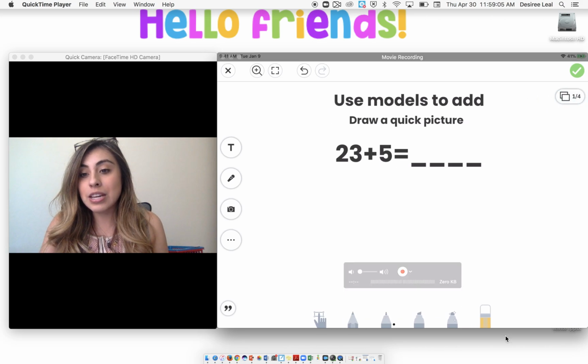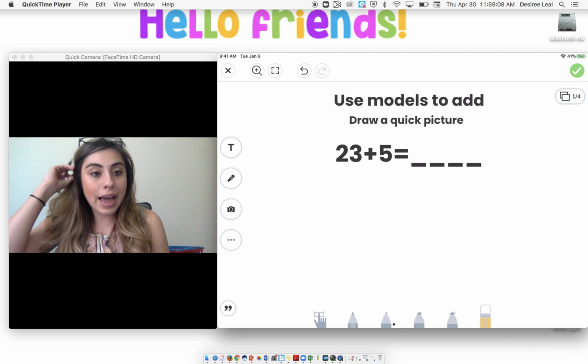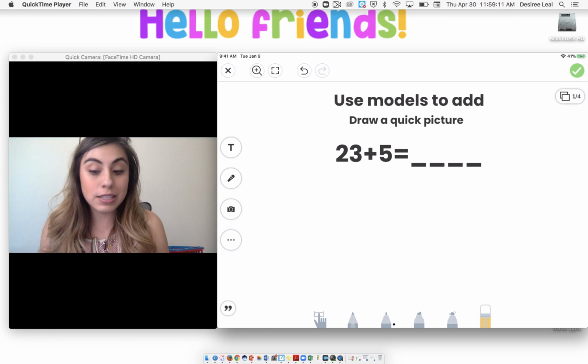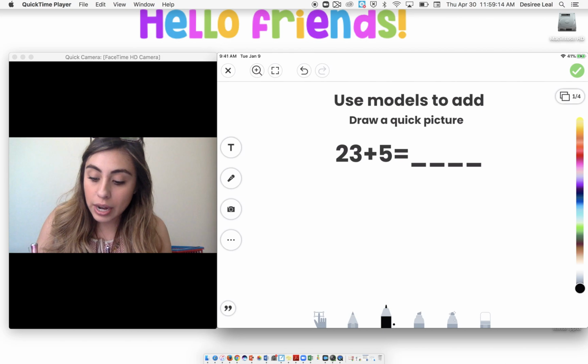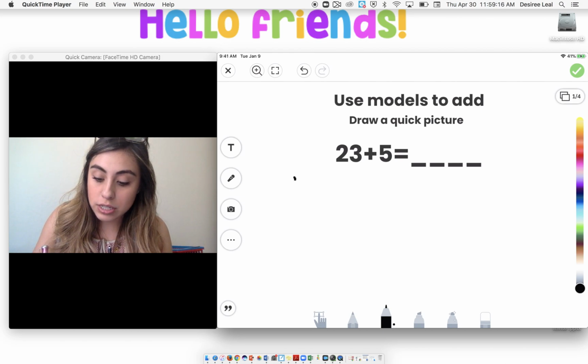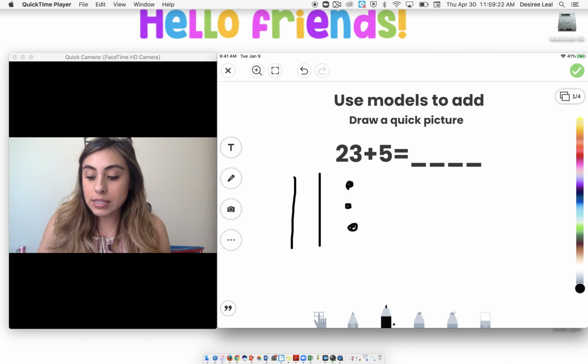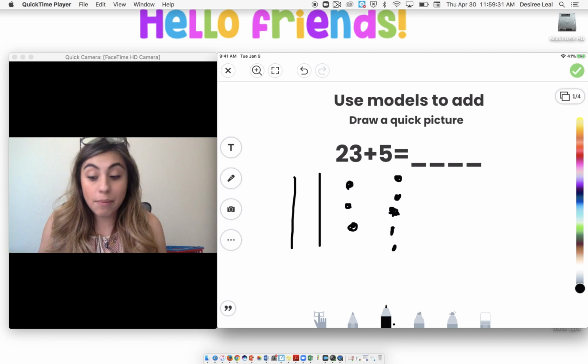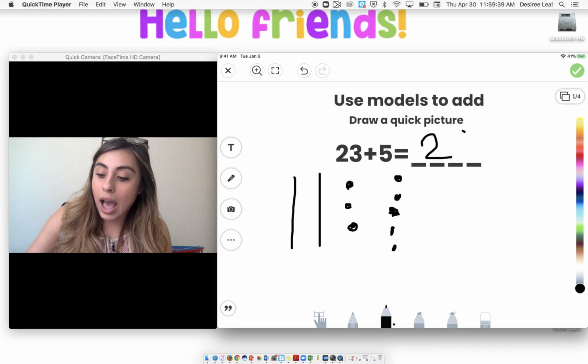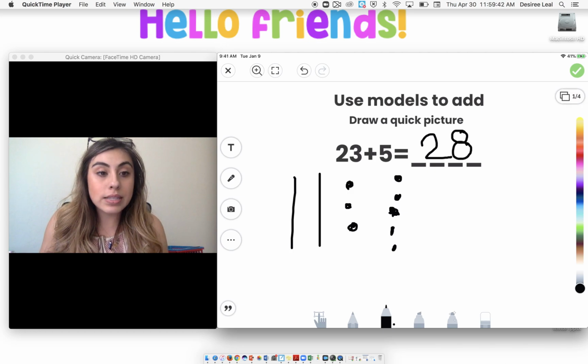So the first problem says use models to add. So draw a quick picture. So 23 plus 5. I am going to grab my marker and I'm going to draw my quick picture. 10, 20, 21, 22, 23, plus 5 more. 1, 2, 3, 4, 5. Okay, so now I'm going to count them all. That would be my sum. 10, 20, 21, 22, 23, 24, 25, 26, 27, 28. So my sum is 28. I added the ones to the two-digit number, and my sum is 28.